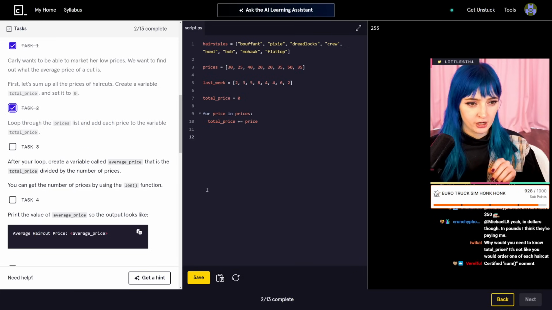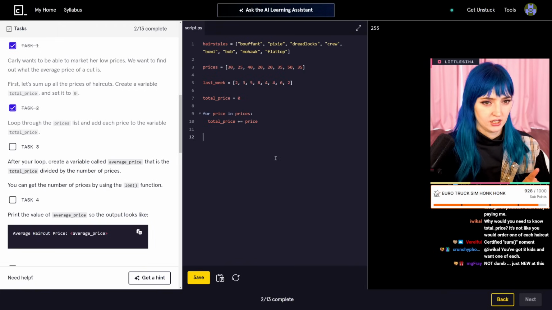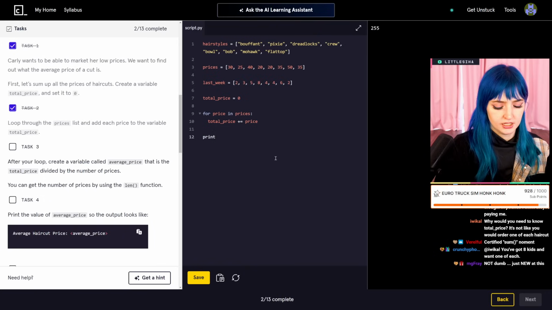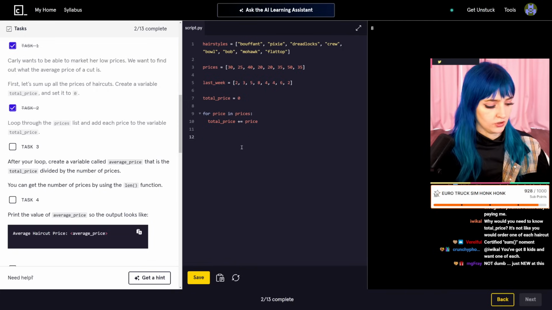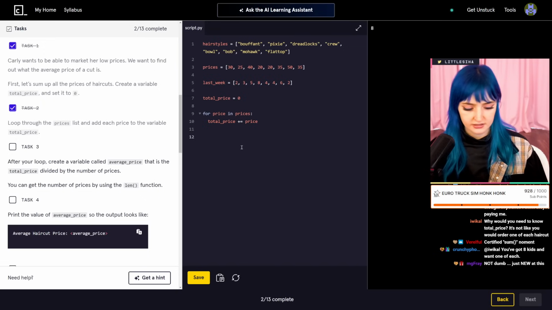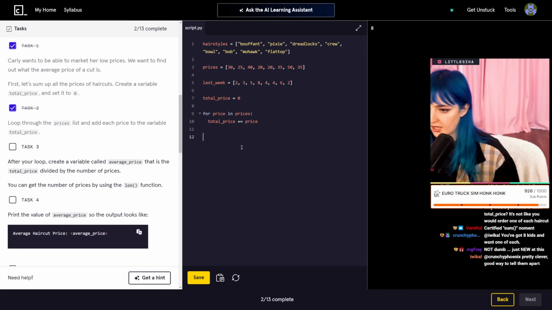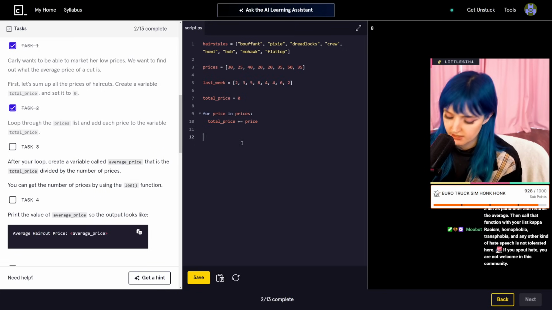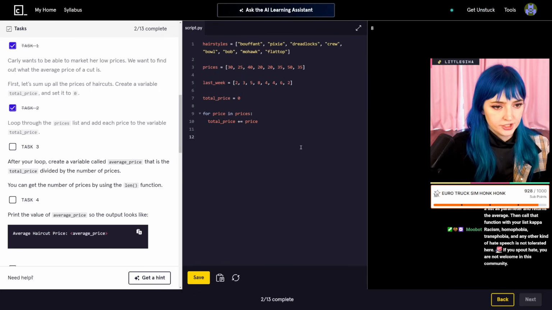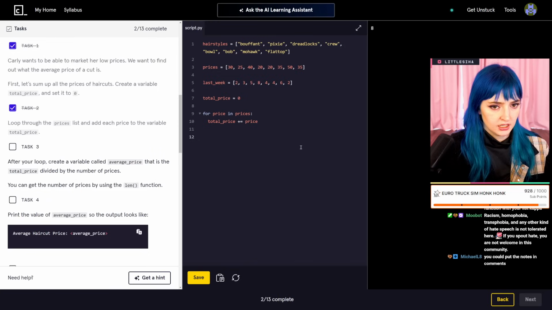After your loop, create a variable called average price that is the total price divided by the number of prices. So print len prices. 8. Okay, so 8 prices. I need like a little thing to write these notes down on. Okay. Length 8. Average price, that is the total price divided by the number of prices.